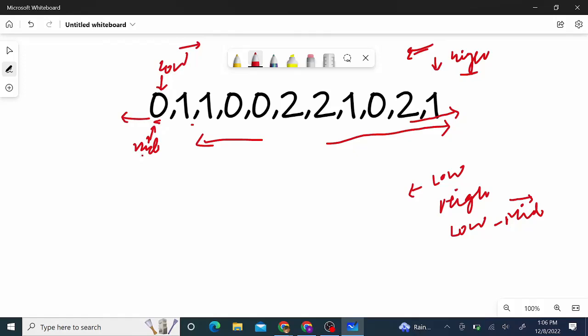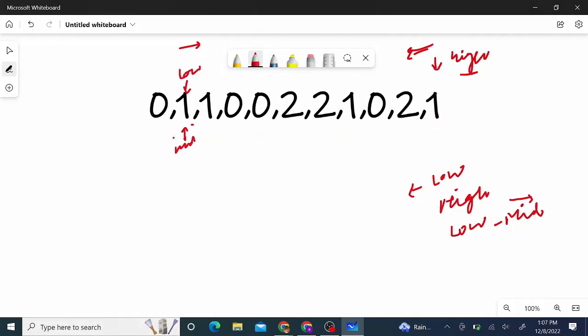Now our low is here, mid is here. Now we don't need to do anything because this element is at its correct position. We want 0 at this position, 0 is there. So what we'll do is we'll move our low to here. Now our low is at this position. Now we have shifted our low and mid to this position.